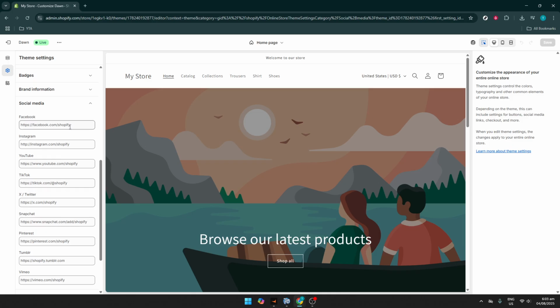First, let's add your Facebook link. Click on Facebook, and a field will appear prompting you to enter your Facebook URL. Simply paste in your Facebook profile or business page link. Next, let's move on to Instagram. Just like before, click on Instagram, and a field will appear for you to put in your Instagram handle or profile URL. Copy and paste that link right into the box.